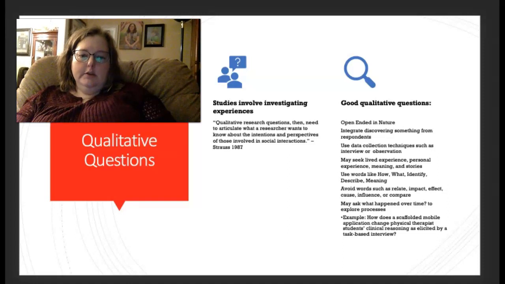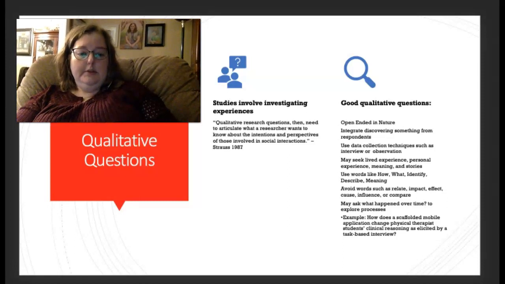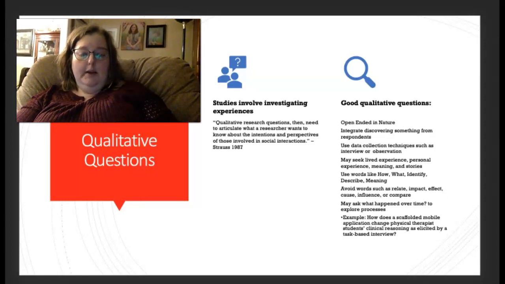Good qualitative questions are open-ended in nature, integrate discovering something from respondents, and use data collection techniques such as interview or observation. They may seek lived experiences, personal experience, meaning, and stories. They generally use questions like how, what, identify, describe, or meaning. Generally avoid words such as relate, impact, affect, cause, influence, or compare, and they may ask what happened over time to explore processes and how interactions are occurring. An example of this question is, how does the Scaffold mobile application change physical therapist students' clinical reasoning as elicited by a task-based interview?